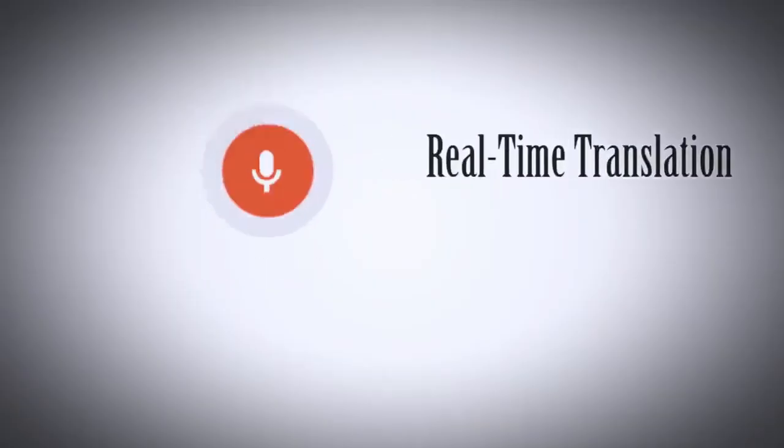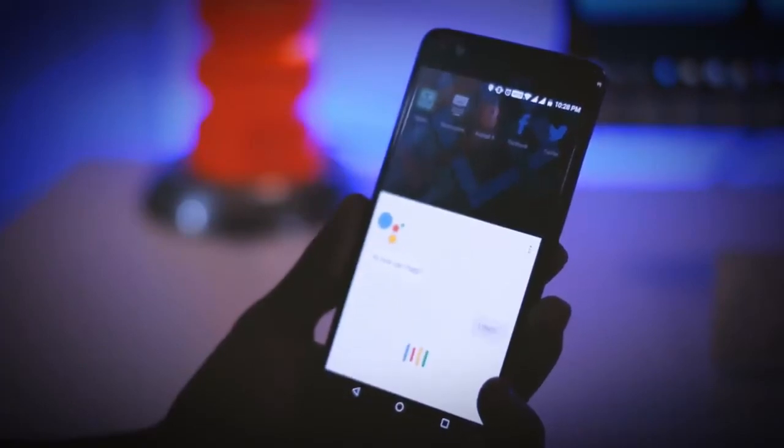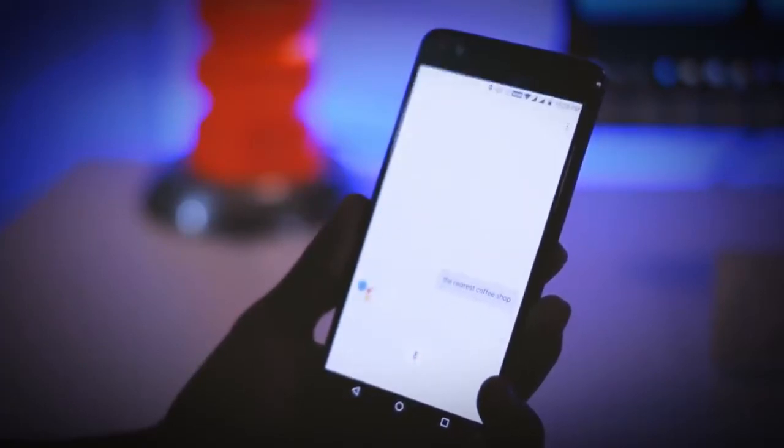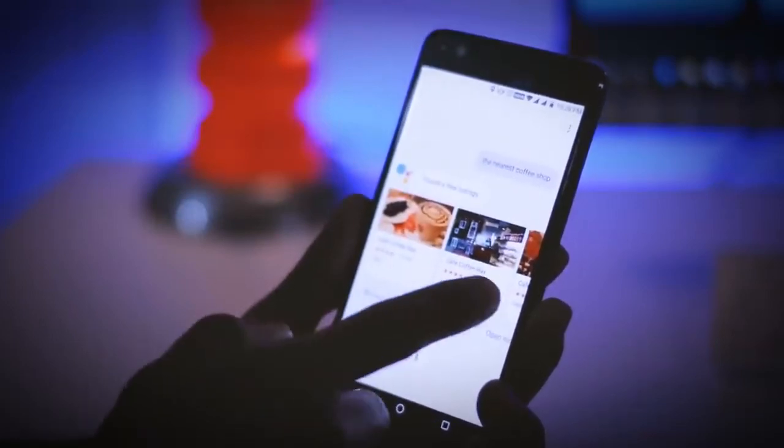Real-time translation. If you are one of those who like to travel too much, then folks, you must definitely try Google Assistant. And in case you are wondering what the hell did I just say, then hold on a second and let me explain that.